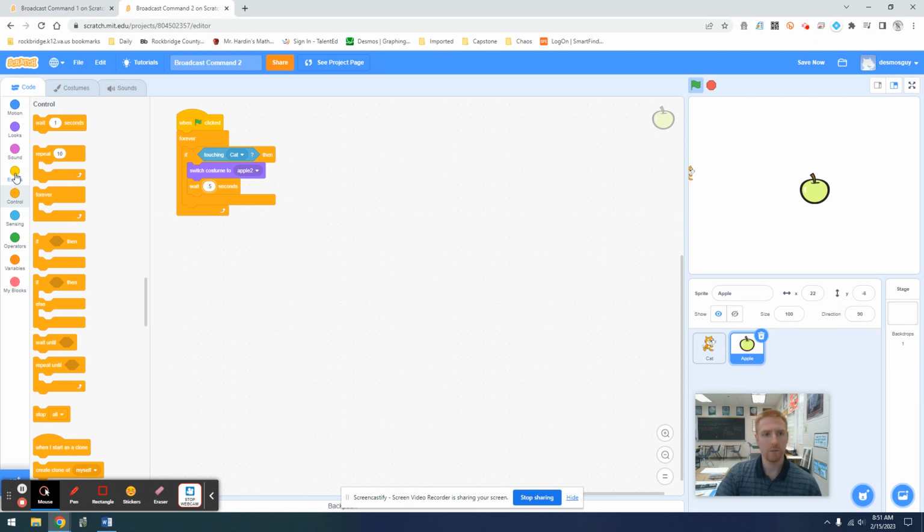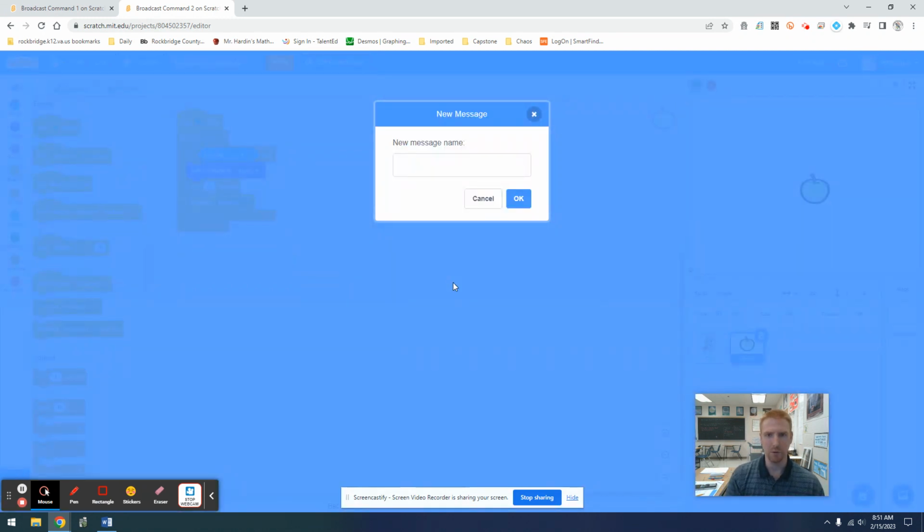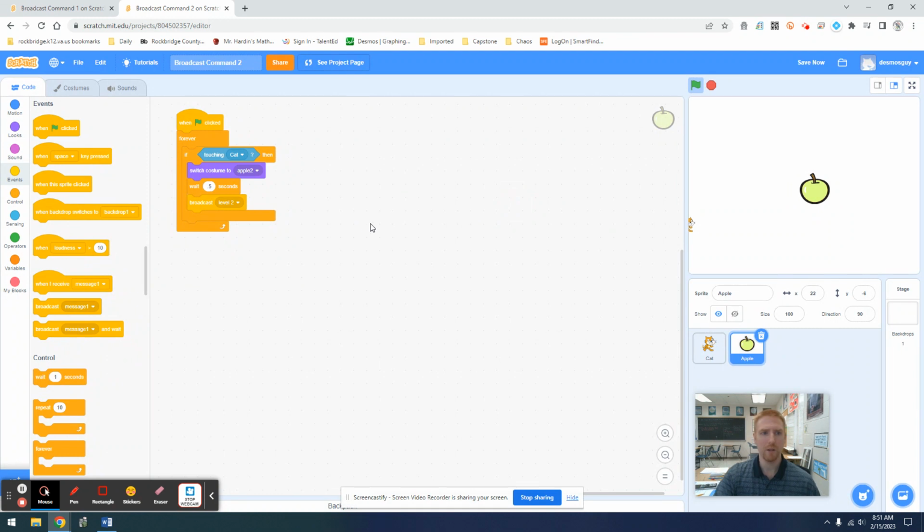And then here's the new thing. We're going to broadcast a message. Okay. So to me, in my mind, that apple's level 1, so I'm going to call the message level 2. You can call it anything you want. Just name it something that's going to make sense to you. So when level 2 is broadcast, then level 2 is what it goes to.